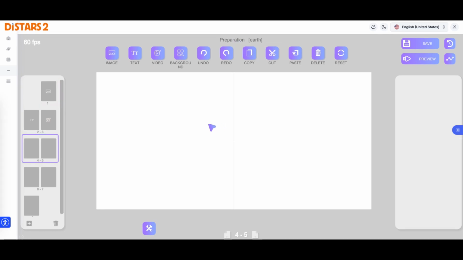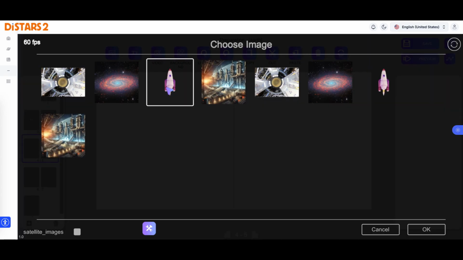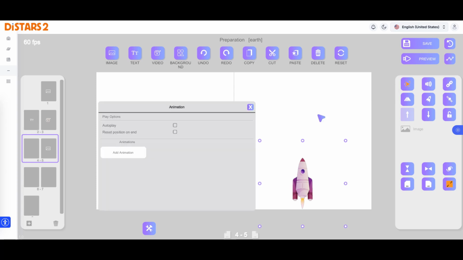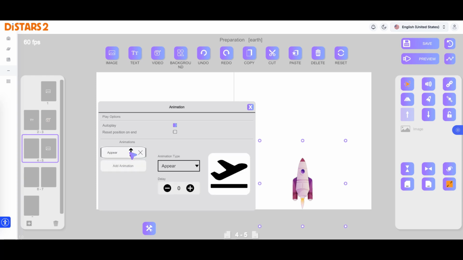Now, let's see how you can add simple animations to your book. First, we add the transparent image we uploaded earlier from the assets. Just like any other image, we place it on the book page. Next, we select the image and click on the animation button. The first step is to decide when the animation should start. We choose to have it start automatically when the reader enters the page.